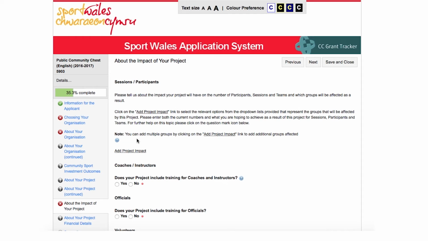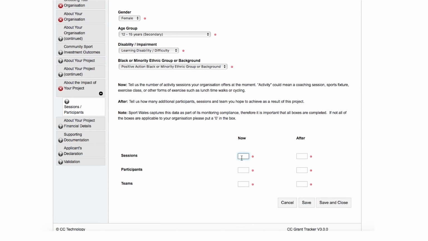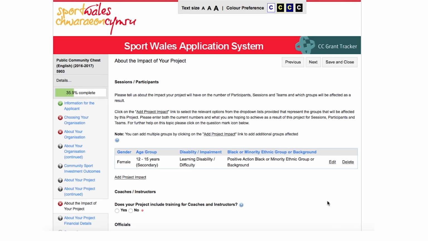Throughout the application form, you will see that there are various opportunities to add information, such as project impact and project costs. To do this, click on the Add link, enter the information required, then click on the Save option. You can then continue to add more lines of information by repeating the process again.